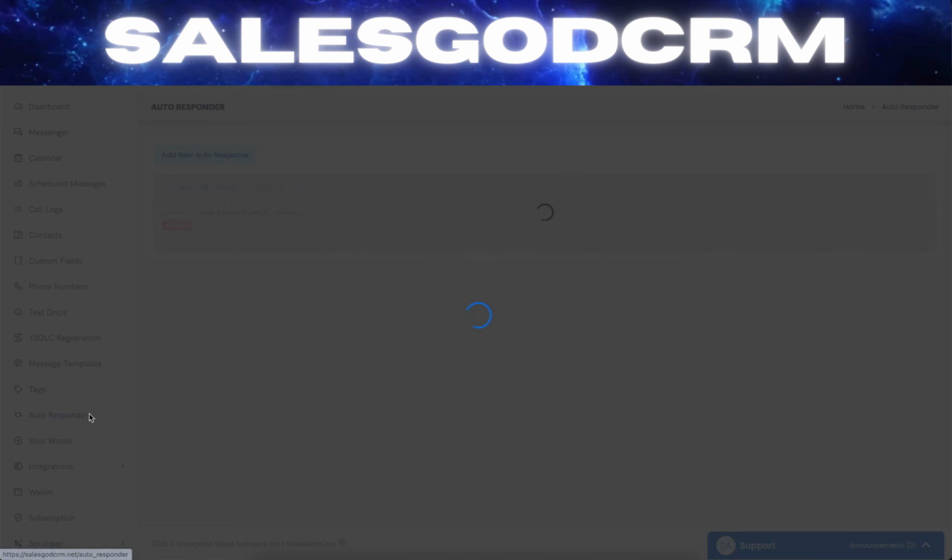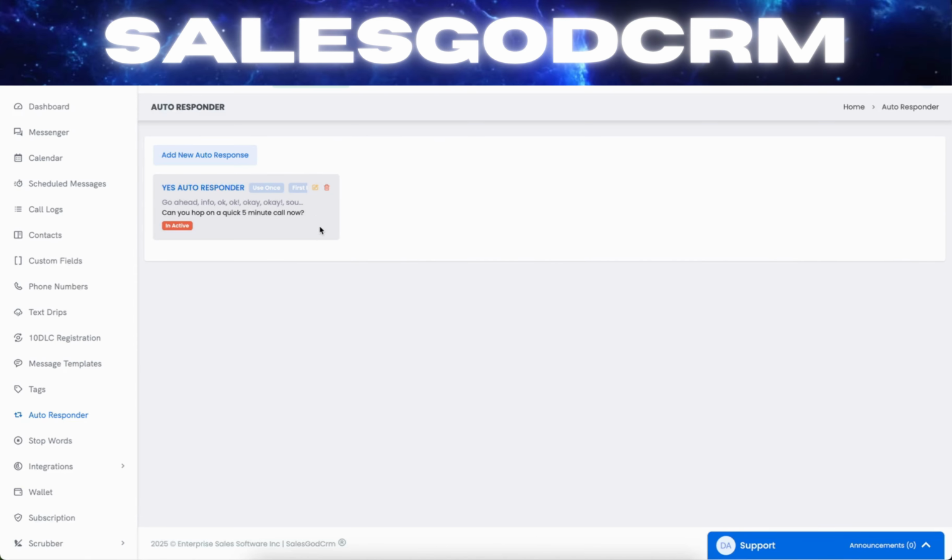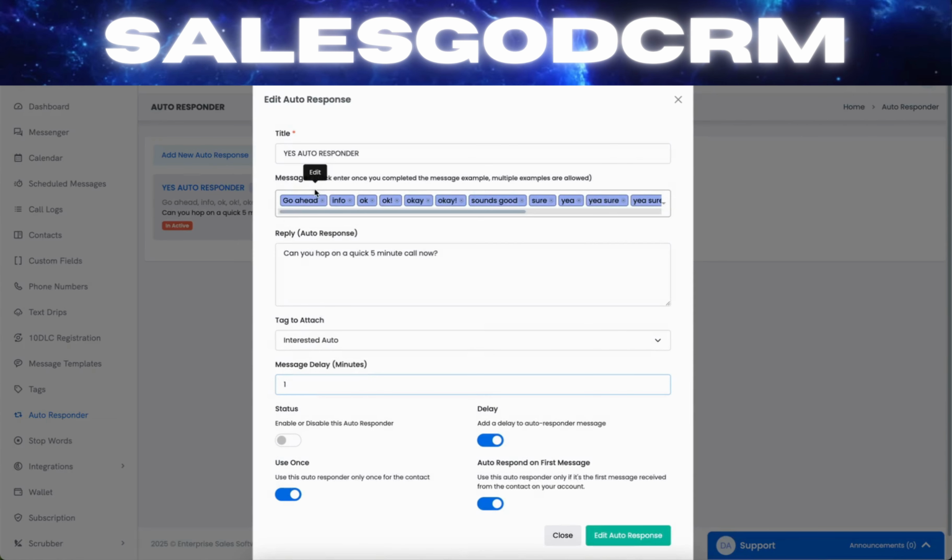Now, in the autoresponder, this is also an option for you. If we come to the autoresponder and hit edit here, you'll see that if any of your contacts respond with these words or phrases verbatim, so go ahead, info, okay, sounds good, yeah, sure, yes. If they respond with any of those words, what'll happen is the system will wait 1 minute and then it'll send the message that you have here.